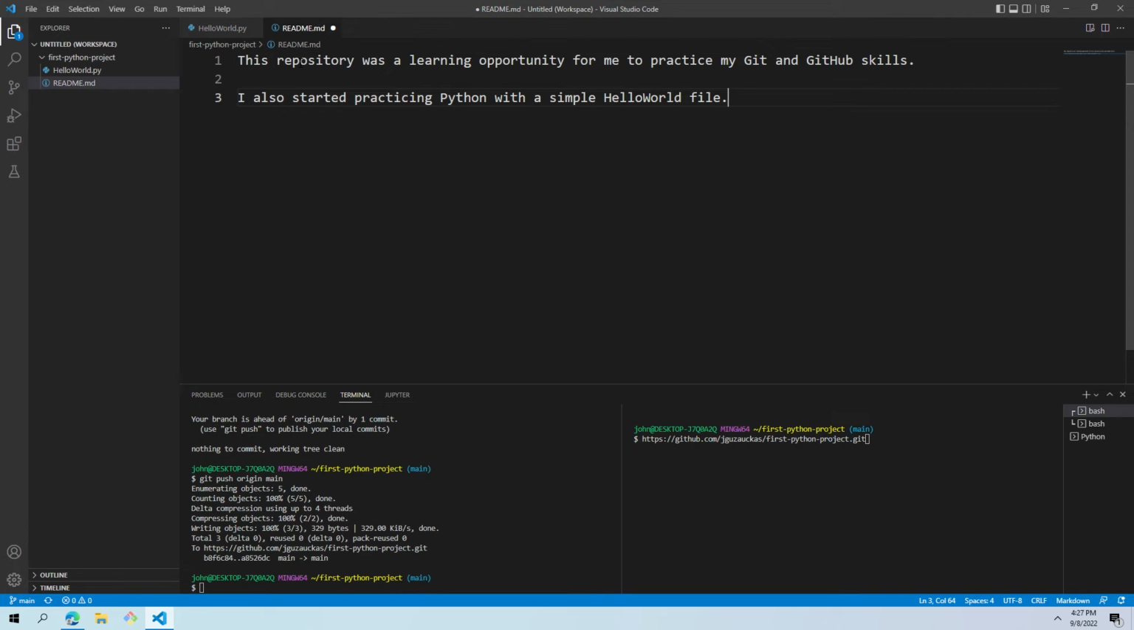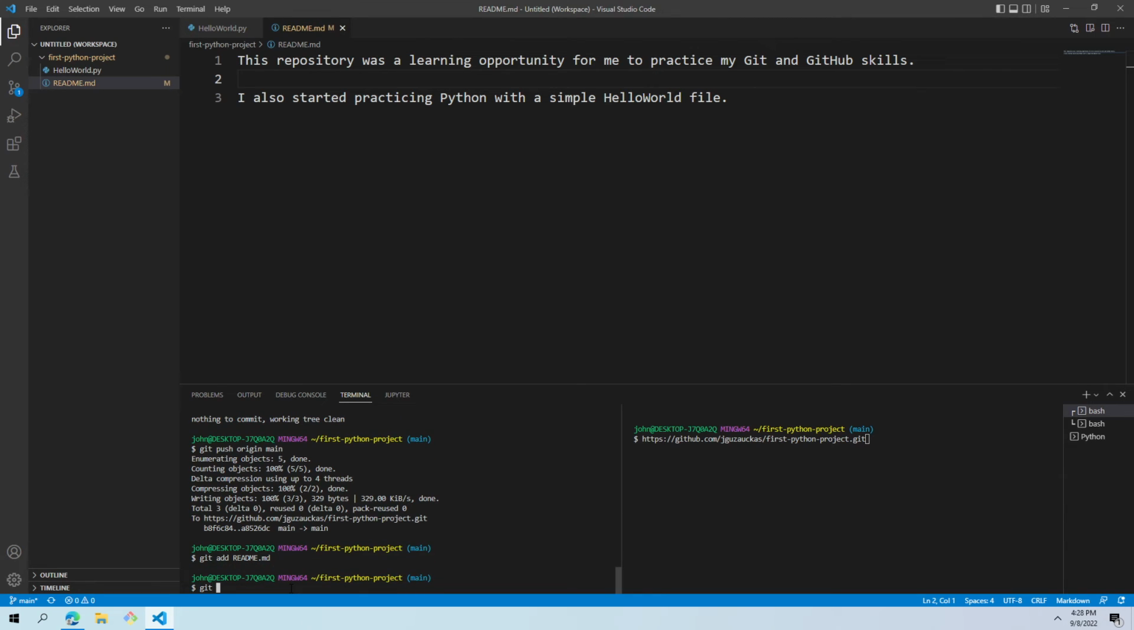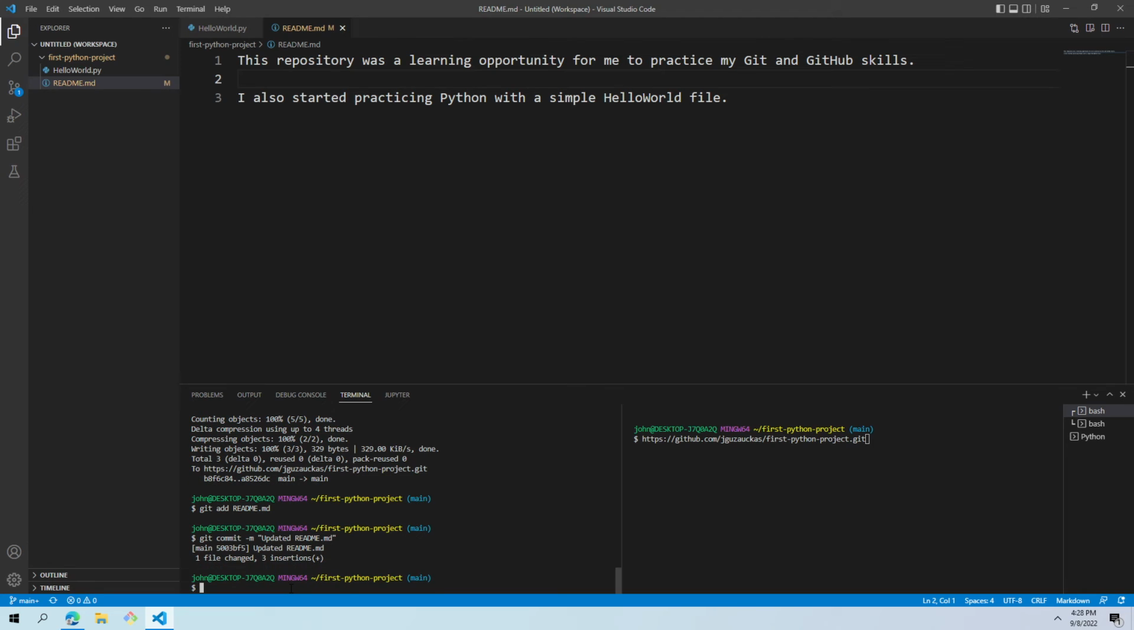So I think that's a pretty adequate README. It gives good information about what this repository is for. So I'm going to Control S to save the file individually. It shows it as modified. So now I'm going to skip the status this time. I'm just going to go through the 3 basic steps. We're going to add readme.md. We are going to commit those changes to readme.md with the note updated readme.md. And now we are going to push to the origin main.